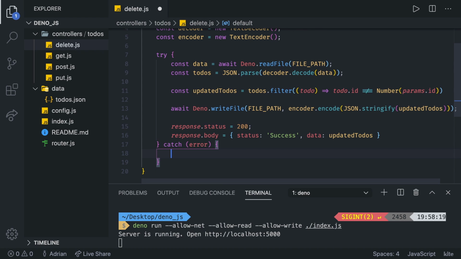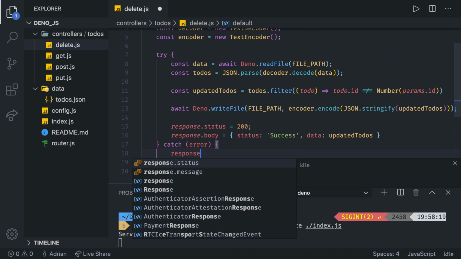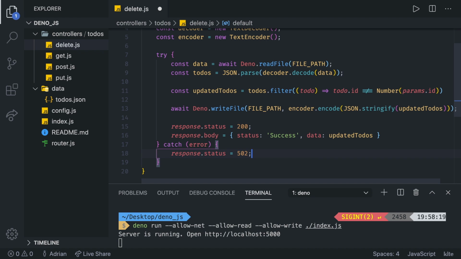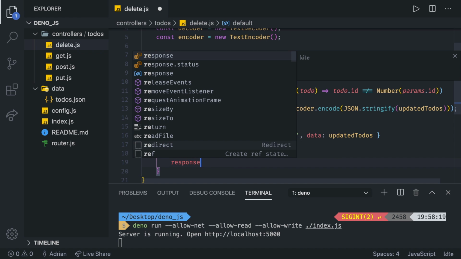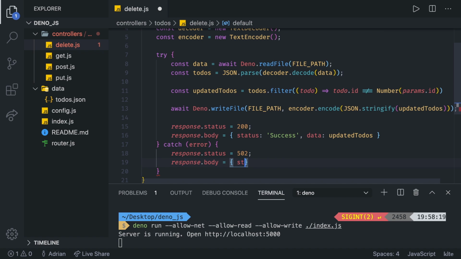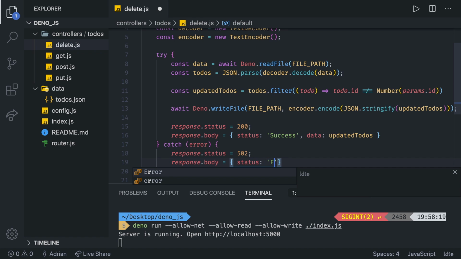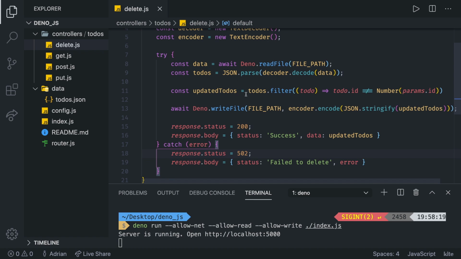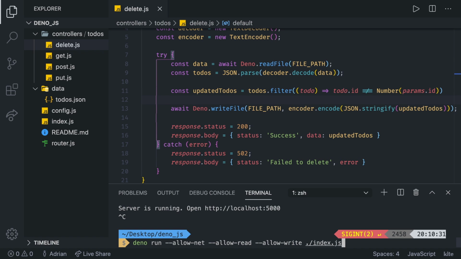Great. Again, as every time, we are also going to create some error handling. So response.status is going to be 502. And then response.body is going to be equal to an object with a status of failed to delete. And in there, we are going to pass in the error, just like that. Okay, now that should be done. We can do Control-C to close it and then rerun it again.